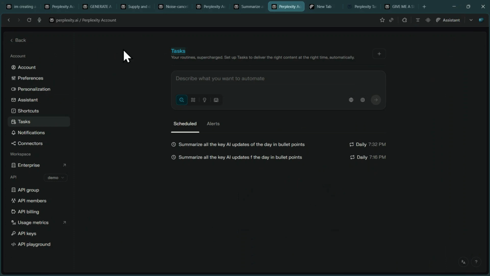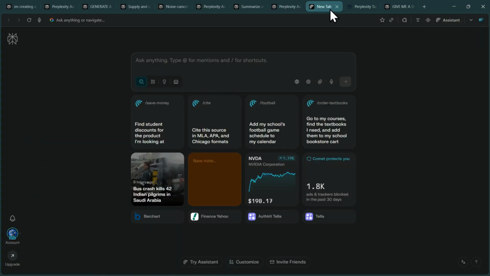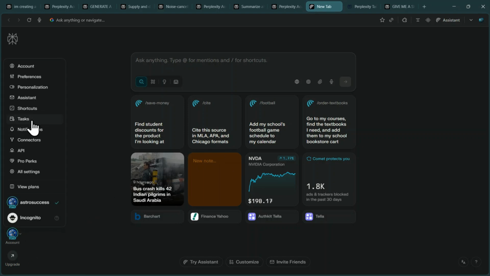In this video, I'll show you how to use Perplexity tasks to automate your routine research, stay productive, and save valuable time. To get started, visit the official Perplexity website or open the Comet browser. To access the Tasks feature, click on your profile icon and you'll see Tasks.